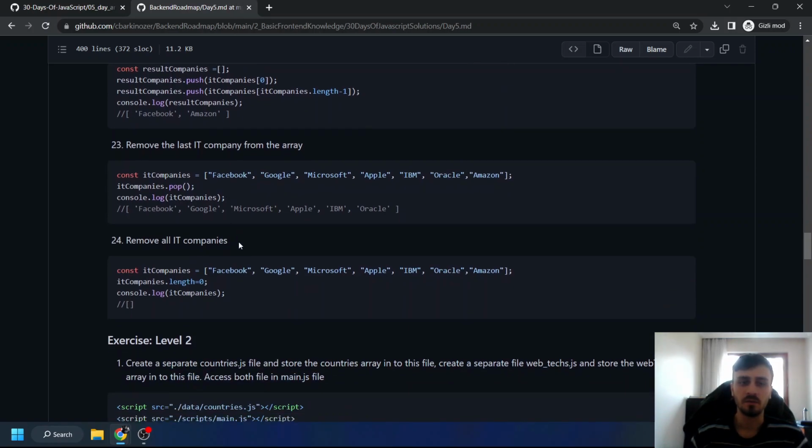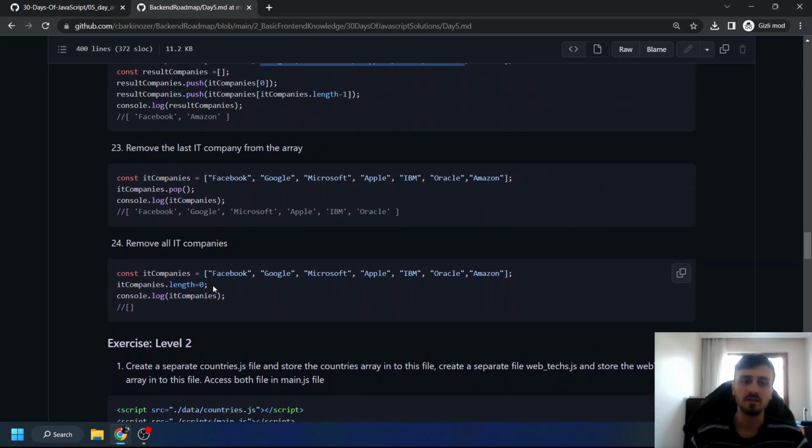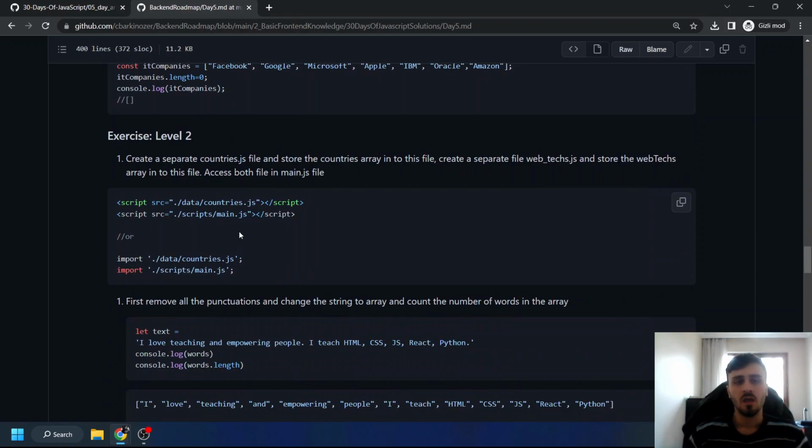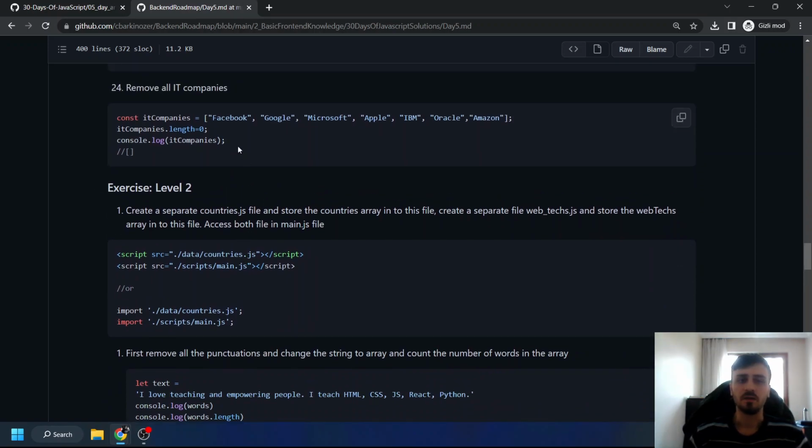Remove all IT companies: just setting its length to 0 does the job. You can just splice with no parameters also. And the splice method is better. This is kind of confusing.